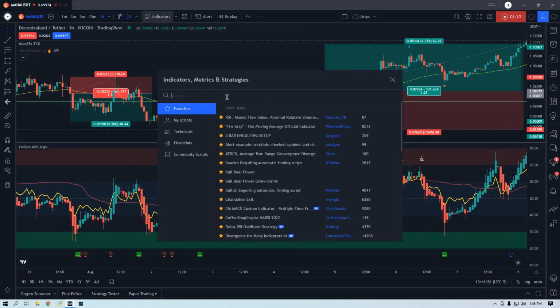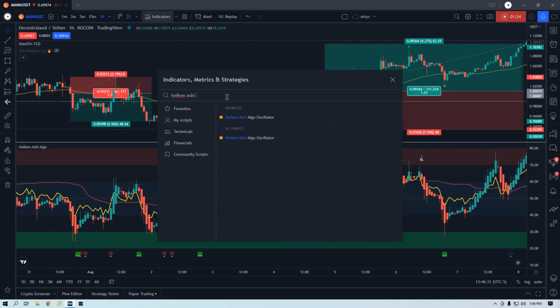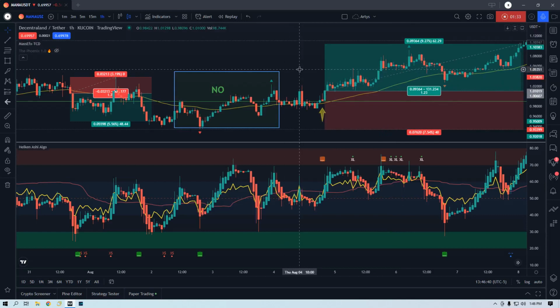So open TradingView. Go to your indicators tab, right? And if you don't already have it, look for Heiken Ashi Algo, right? And you can see it in the oscillators, Heiken Ashi Algo oscillator. Add it to your favorites, add it to your chart.